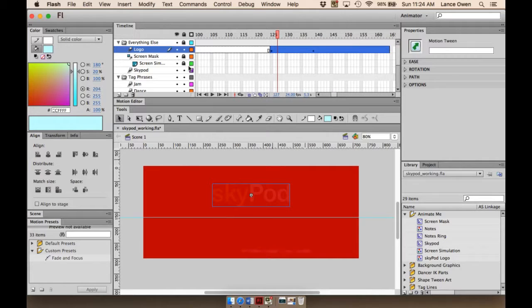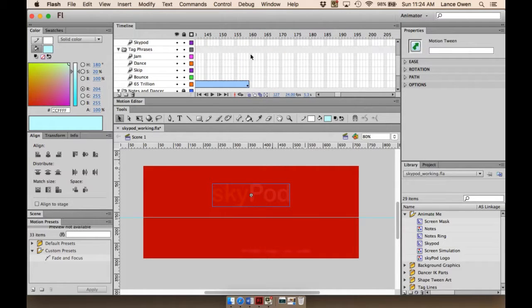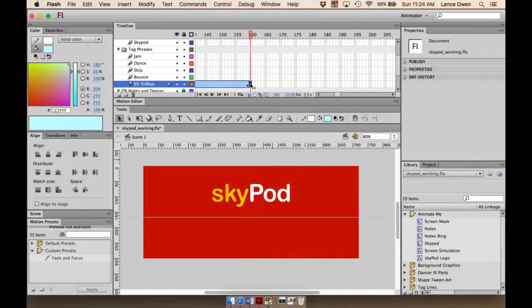Now then, we need to expand our trillion layer to frame 160. So we're going to go to our trillion layer, and it's not quite on 160 at the moment. So let's just expand that. We can do it this way: we just grab the end and drag it out by one layer.